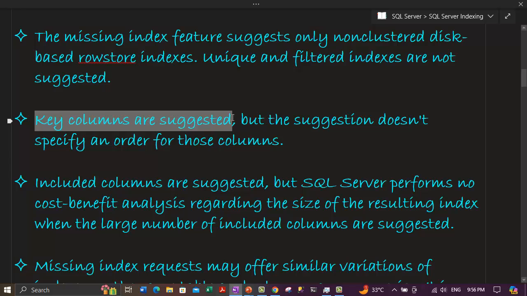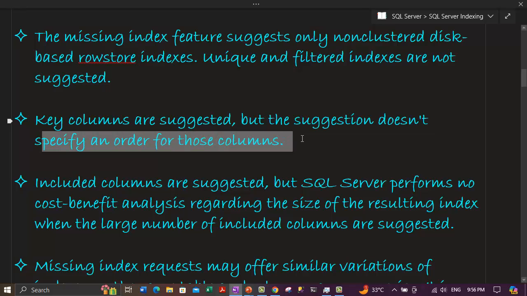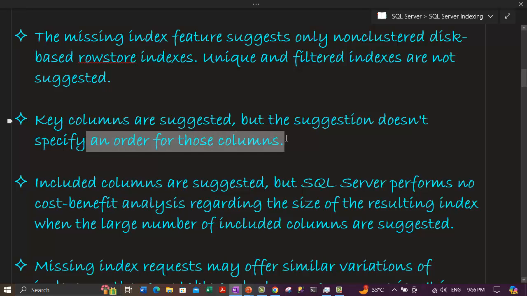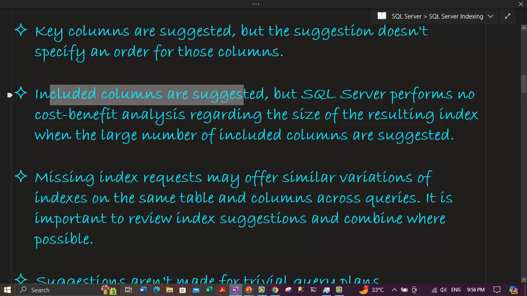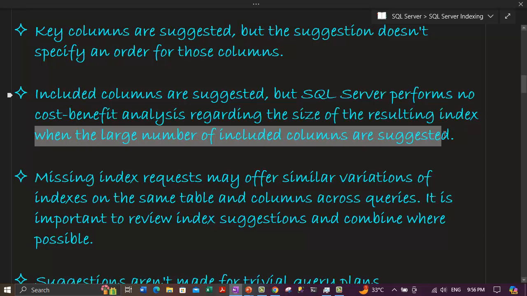Now key columns are suggested as well. So whatever columns are suitable for the key are also suggested, but the suggestion doesn't specify an order for those columns. Although the missing index feature does suggest what columns are suitable for the key, it does not suggest the order of these columns to be used in the index. Included columns are in fact suggested by the missing index suggestions, but SQL Server performs no cost benefit analysis regarding the size of the resultant index when a large number of included columns are suggested.